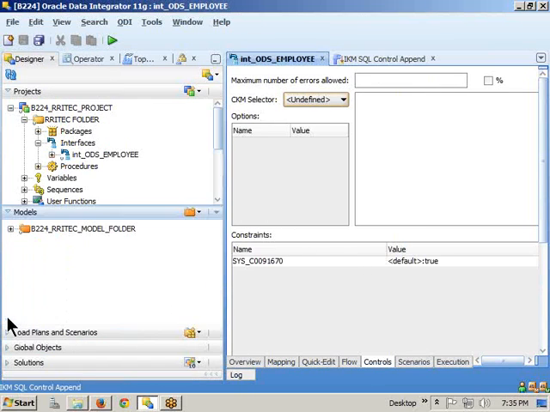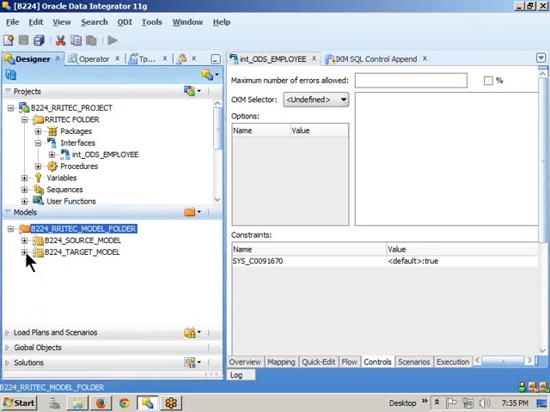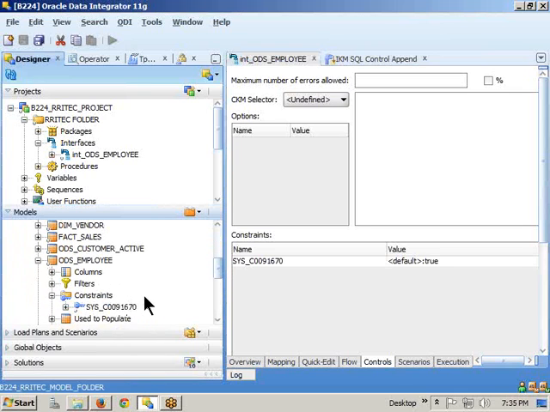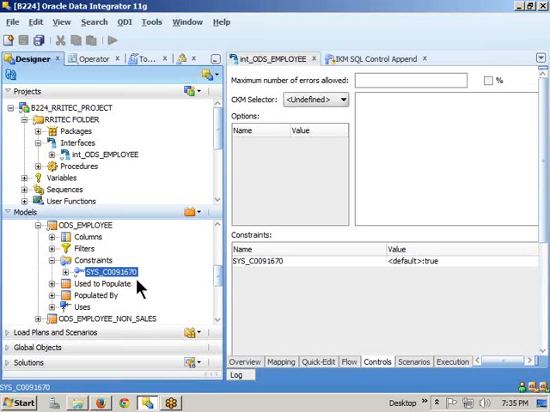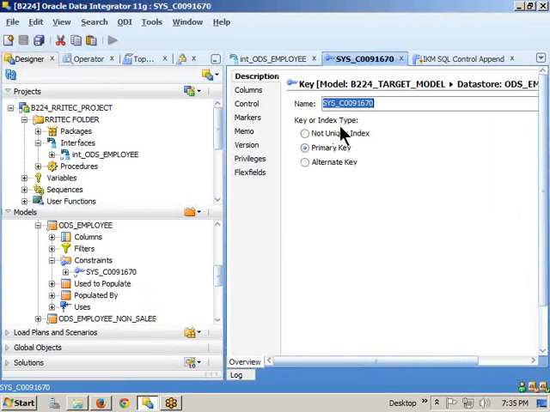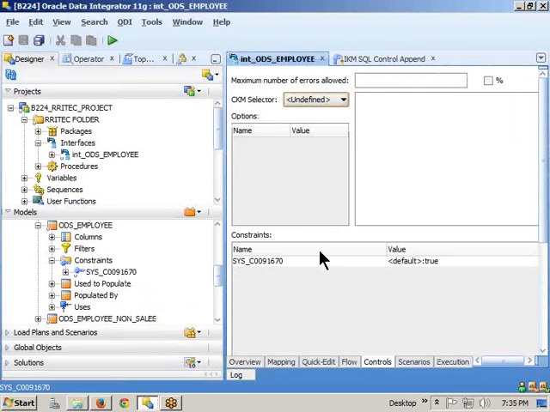If you want to verify that, go to the models, then to the target model, where we have ODS underscore employee. If you go to constraints, this constraint is available. What type of constraint is it? Primary key constraint. Even though this is available, if you are not selecting the CKM, then it is a problem.